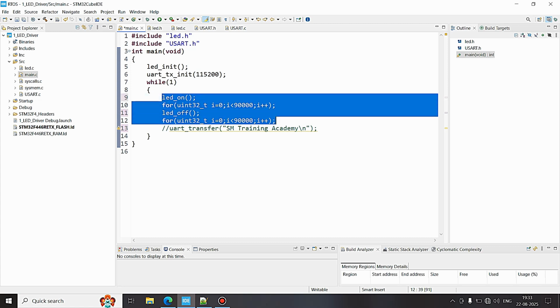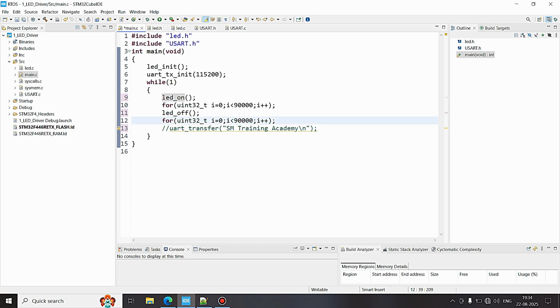And these four lines are the LED blinking process that we developed one video before the previous one. In that video we developed the LED driver, using which we wrote this blinking operation of the LED which is connected to PA5 of the Nucleo development board. And in this video we are going to write the base level driver for the SysTick peripheral for producing exact delays inside the microcontroller.